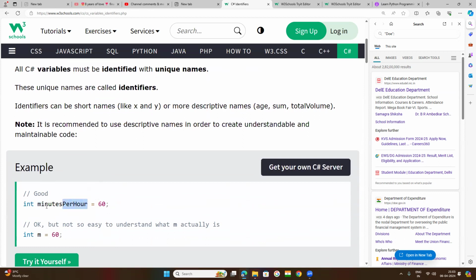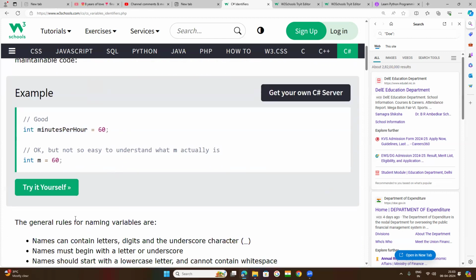So this is a good way of declaring a variable, because this variable is descriptive. Descriptive means minutes per hour. If you write MPH, or shortly m, what do you mean by this? So this is not descriptive. This is very descriptive: minutes per hour is 60. If m is equal to 60, there is no meaningful naming.